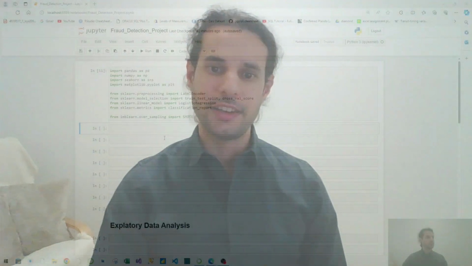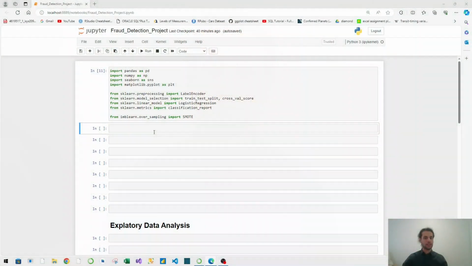Hello and welcome. Today we are going to build a machine learning prediction model to be able to identify fraudulent transactions on a given dataset. So let's dive into it. Once we import the libraries, the next thing we want to do is to call our actual CSV file.